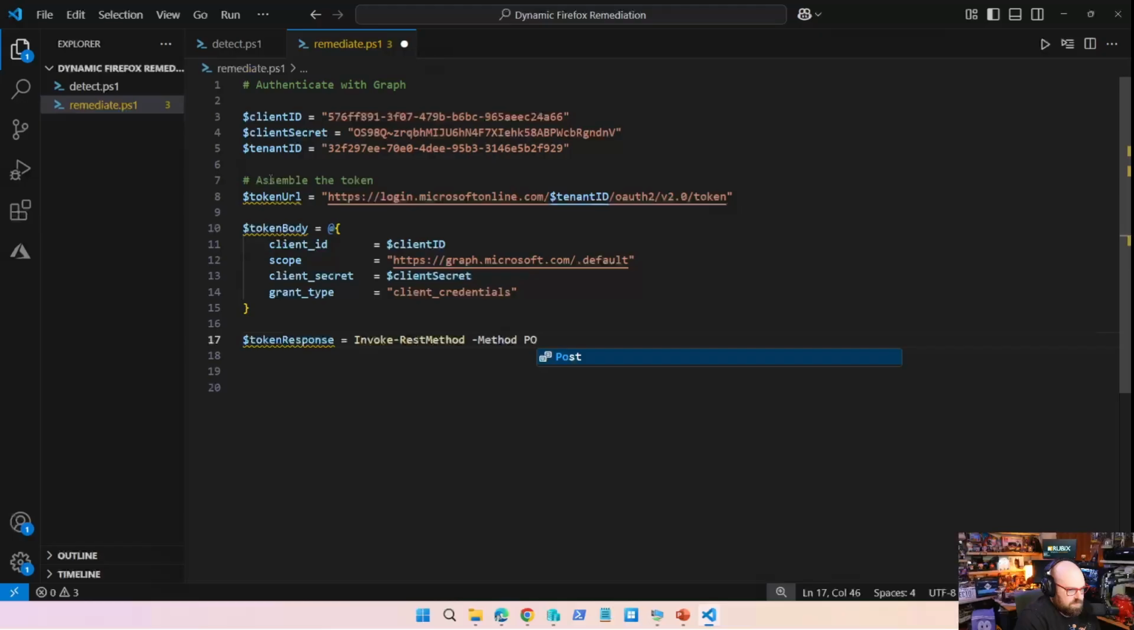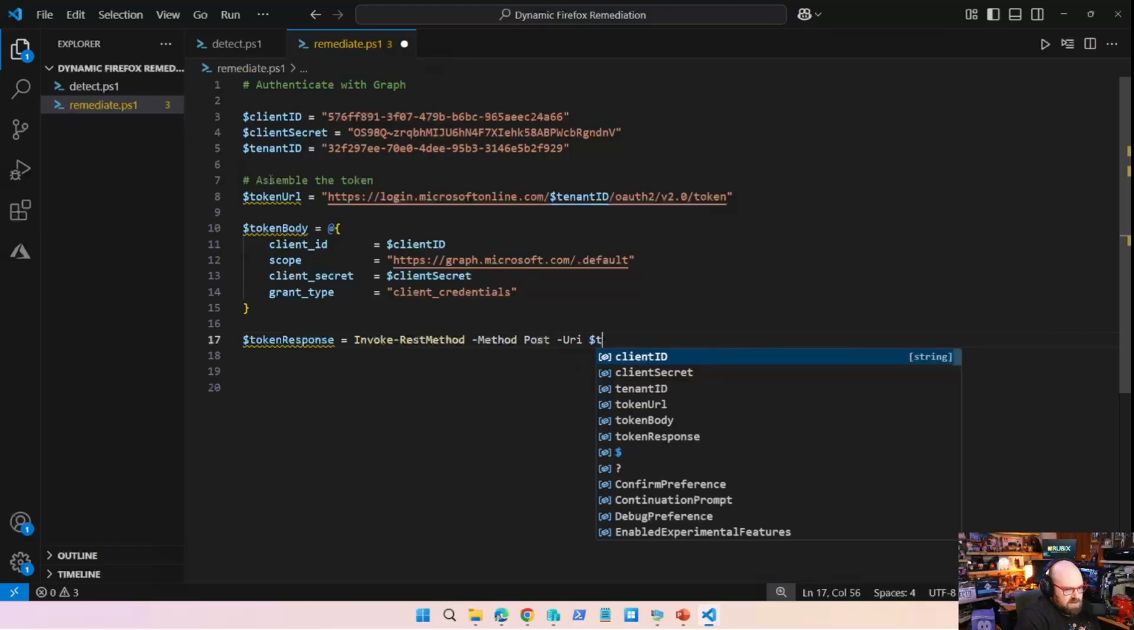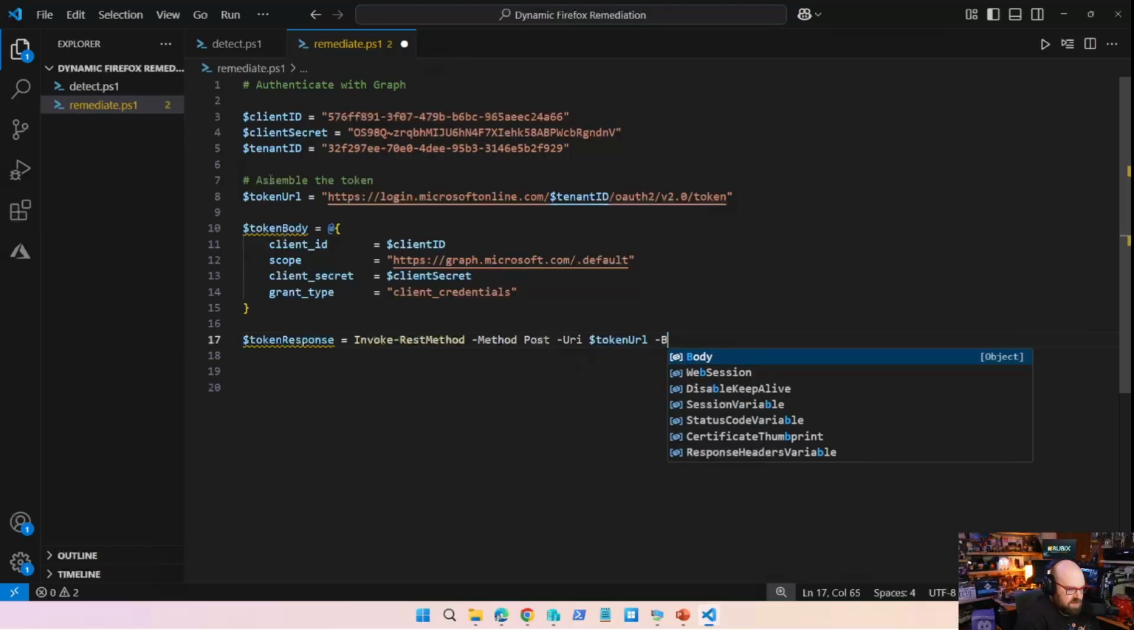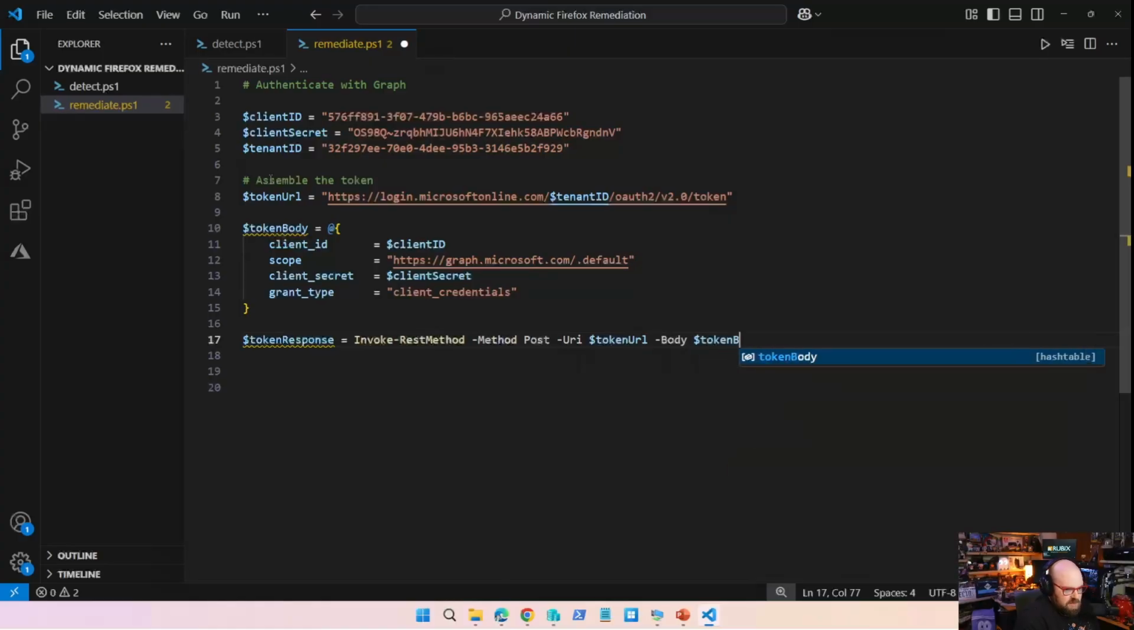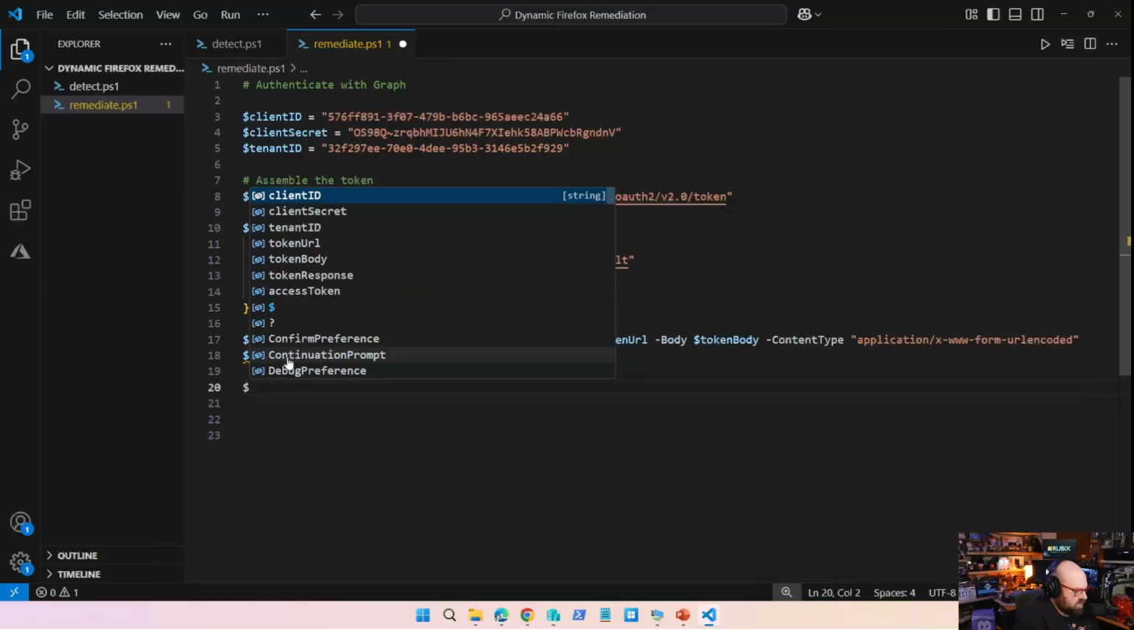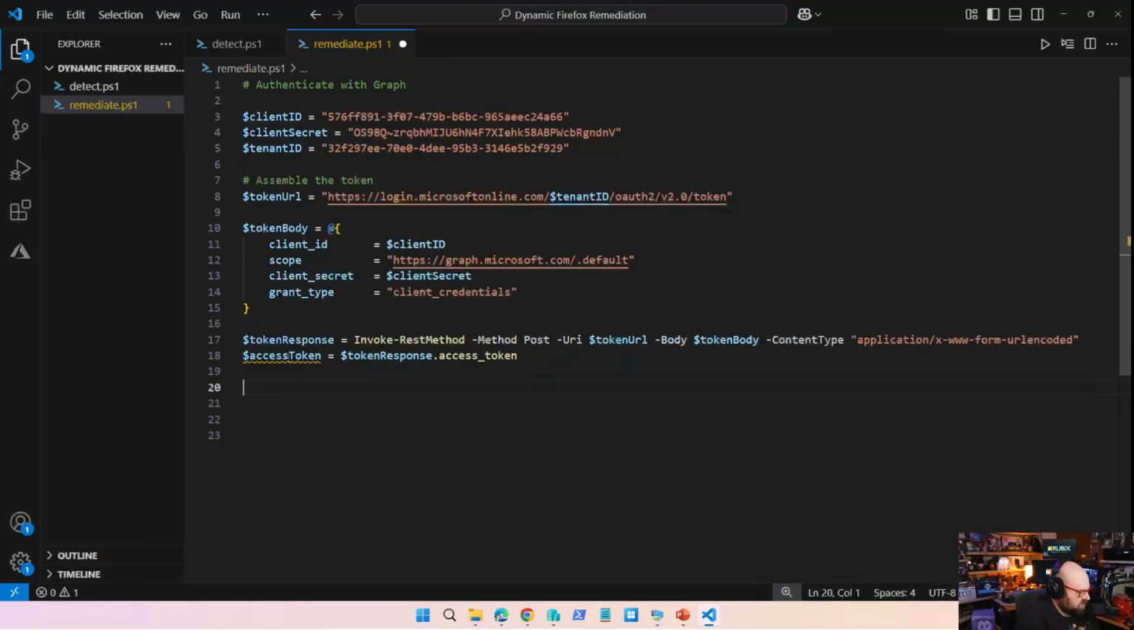The token response is equal to Invoke-RestMethod, method Post, URI token URL, body token body. The content type is application/x-www-form-urlencoded. Okay. And then we are going to say the access token is the token response dot access token. Okay. All right. So that's our token there.